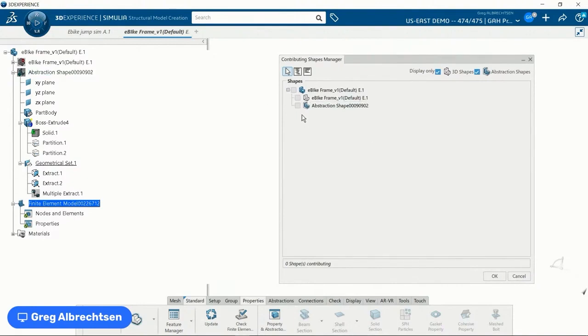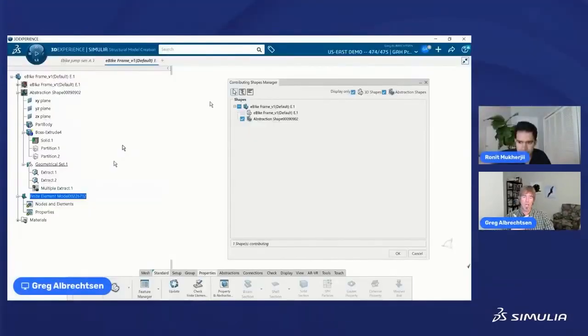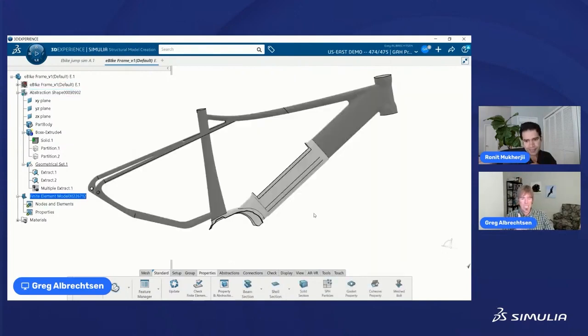Basically what this does for us is I'm telling the software which portions of this geometry structure I want to have selectable when I'm creating my meshes. I could select everything in here, but I know that I'm not going to mesh anything in the e-bike frame up here. All of the things that I'm going to mesh are down here in this abstraction shape. So I'm just going to turn on abstraction shape. That helps me pick only the geometry that I want to use.